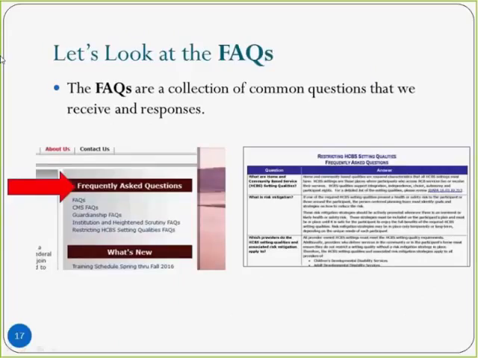The next thing that we're going to look at this time are the frequently asked questions. The frequently asked questions, we thought were important enough to give them their own little box on our website, and they'll be on the top right-hand side of our website. The red arrow points to where they're at. So on this box, we have some overall HCBS frequently asked questions, so those are the FAQs. We have some CMS frequently asked questions, and we added 3 more. These are guardianship FAQs, institutional and heightened scrutiny FAQs, and restricting home and community-based setting qualities FAQs.